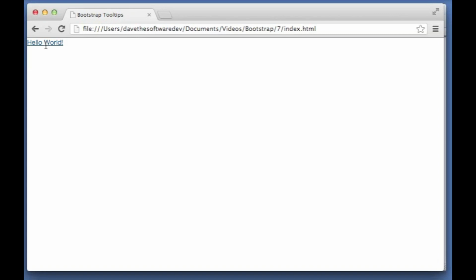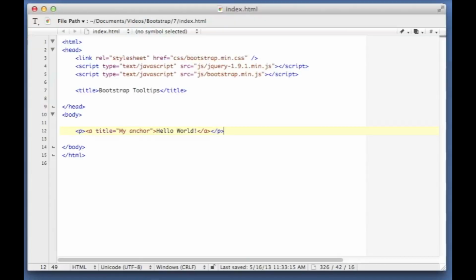If I hover over it long enough, I'll get the title there showing as a tooltip, but that's really a function of my web browser. That's not Bootstrap doing that. Let's use the Bootstrap tooltips.